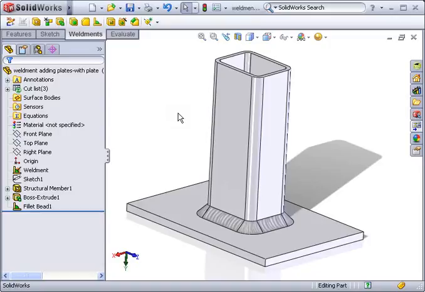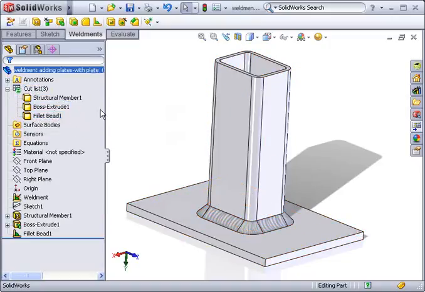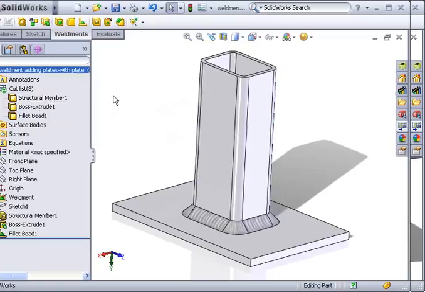One thing to keep in mind though is that when you add the fillet bead, a weldment feature will automatically be added in the feature manager, and the solid bodies folder will turn into a cut list. Now that we have an idea of how to do this with parts, let's look at how to create weld beads in assemblies.